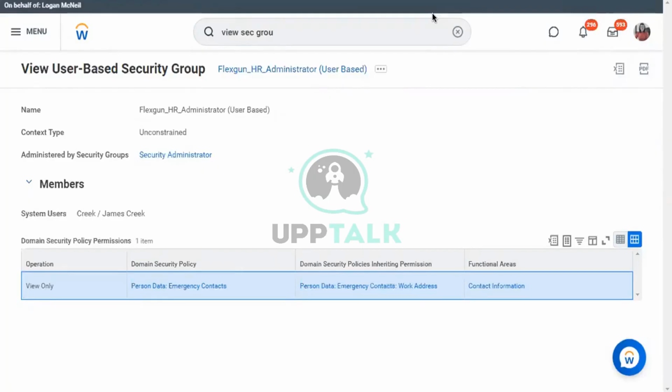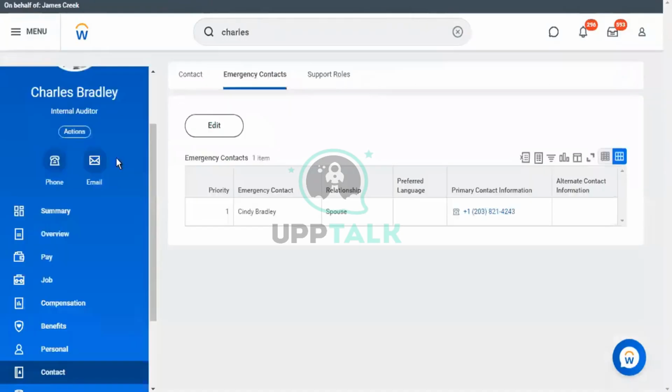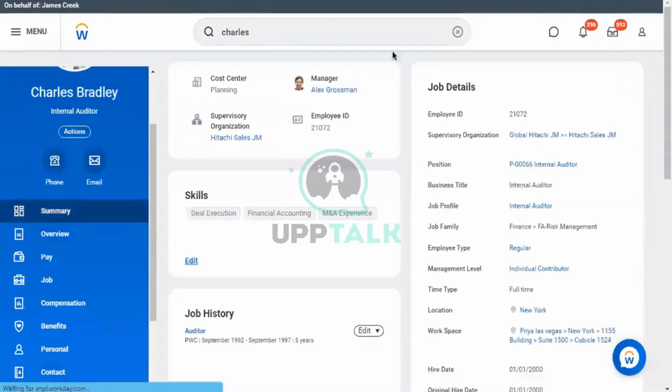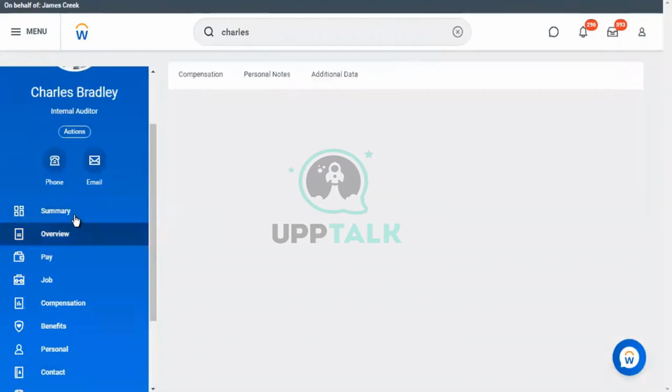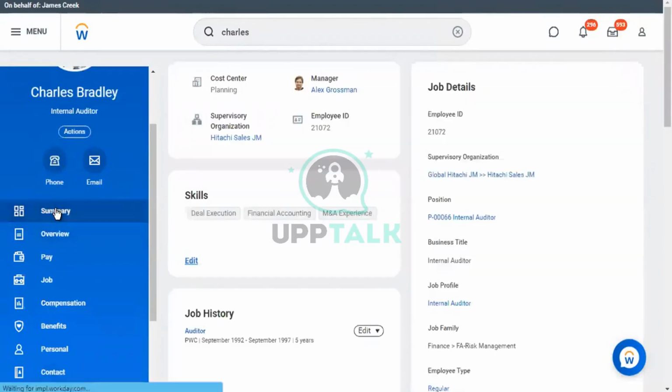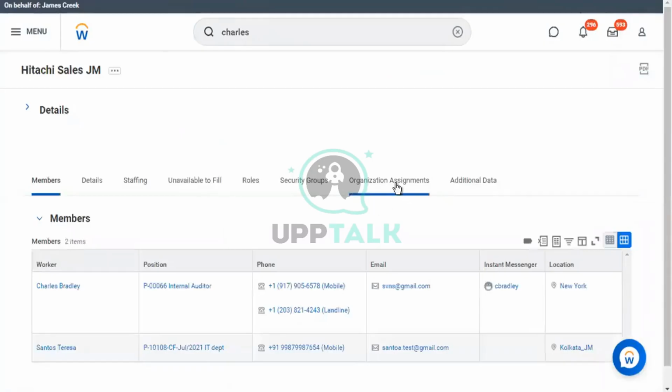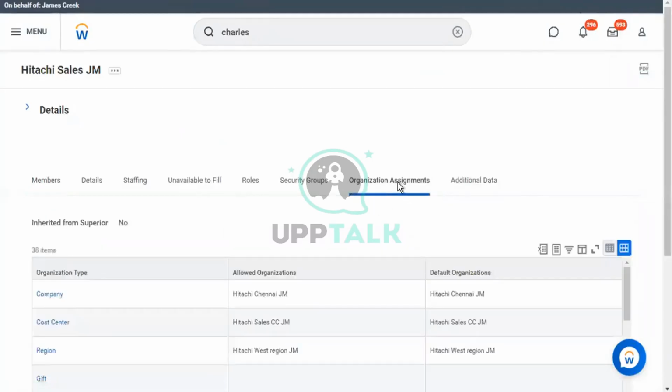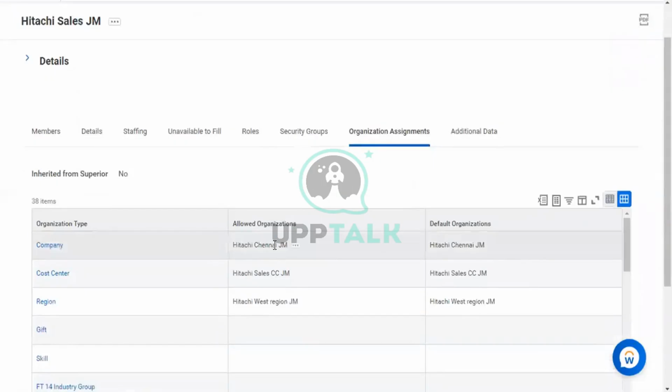See, the concept you have to focus on is the organization assignments, if you remember. One worker can only be part of one company. Let's say I navigate to this particular employee and go to the overview tab. You see, they are part of the supervisory organization. If I open this supervisory organization, it has these organization assignments, and in this, they are part of this company.